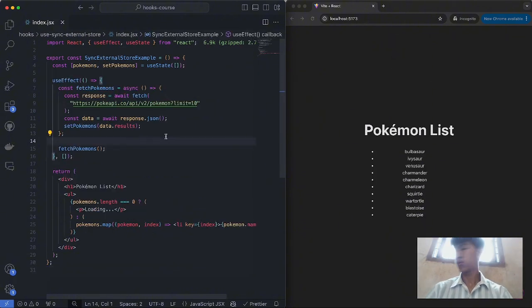Now, let's talk about the useSyncExternalStore hook that was recently introduced in React 18.